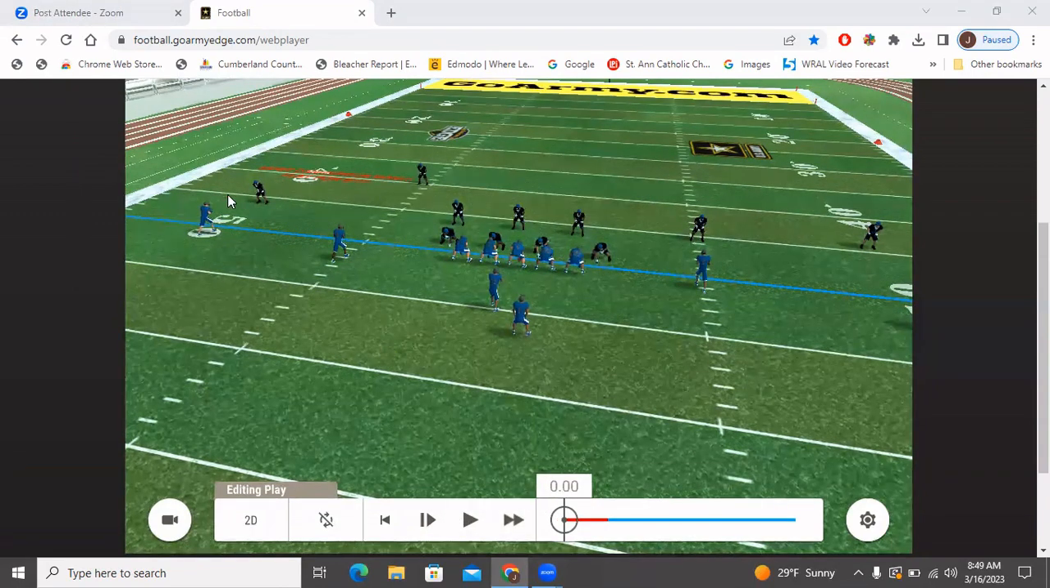So here it is, a different scenario again. Who's the most dangerous man right now? Right now for the bubble screen, it would be this corner. So the receiver is going to block this corner.